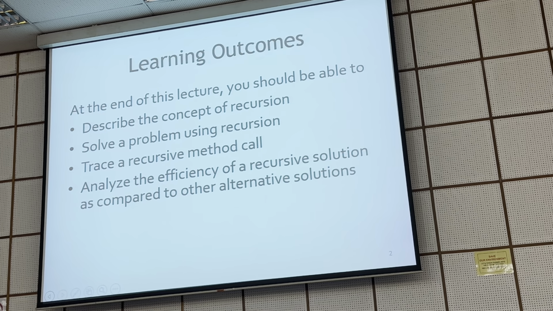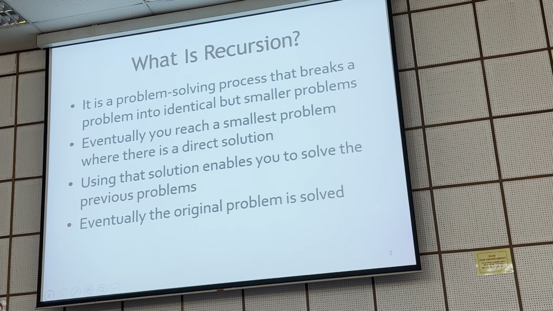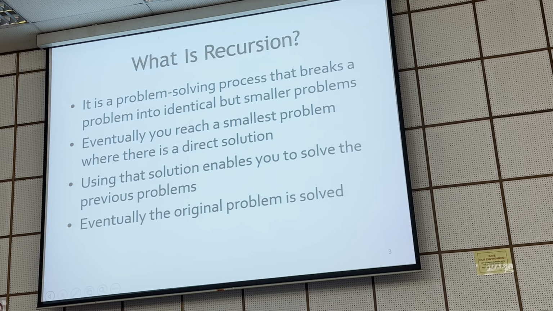Alright? So here you need to know the concept of recursion. How to solve a problem using recursion or recursive. Trace the recursive method and analyze the efficiency, okay? So let's go through the concept. It is a problem-solving process that breaks a problem into identical but smaller problems. Imagine world hunger, now just hunger among your friends, okay? Small one. Eventually, you reach the smallest problem where there is a direct solution. Using the solution enables you to solve the previous problem. So eventually, the original problem is solved.